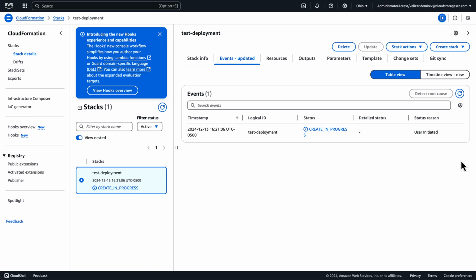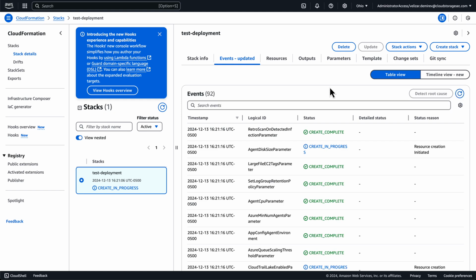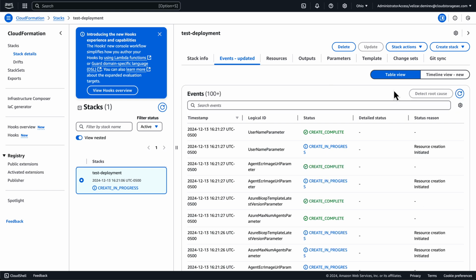Now it'll take about 6 to 10 minutes for the deployment to finish up. We can periodically refresh this list of events, and it will show us everything that's being created across which services. As this is running, we'll see it create more and more events, and we'll come back to this in a bit and check on it again.